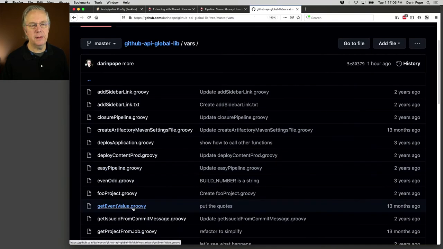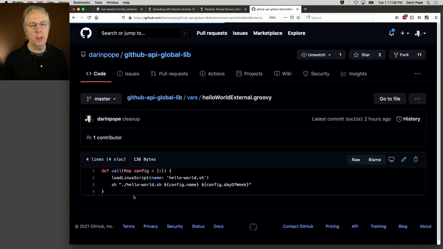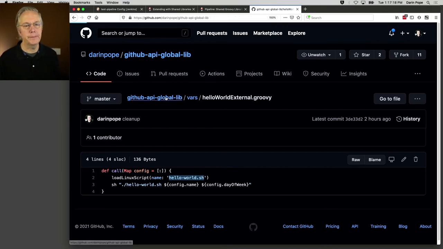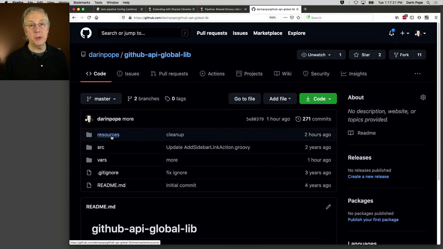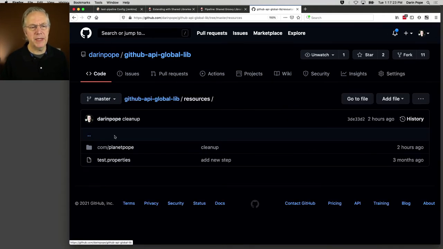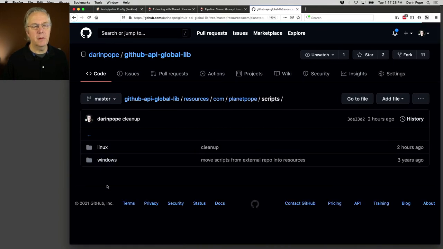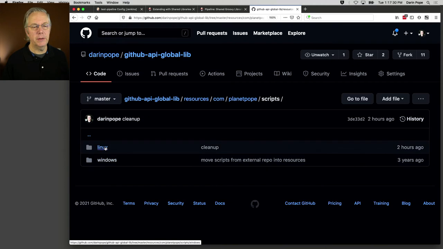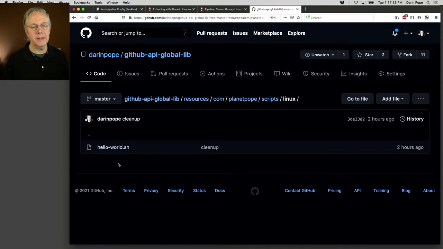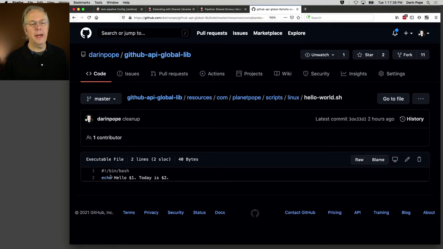Well, let's go back and take a look at our Hello World External one more time. We're saying load Linux script name hello-world.sh. Let's go up to the root of our shared library. We have a resources directory, and I have other examples in here, but I have com/planetpope. I have scripts. I have Linux and I have Windows, but we're going to load up from Linux and helloWorldSH. And this file has an echo hello $1, today is $2.